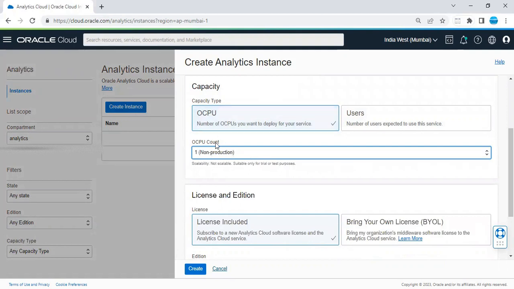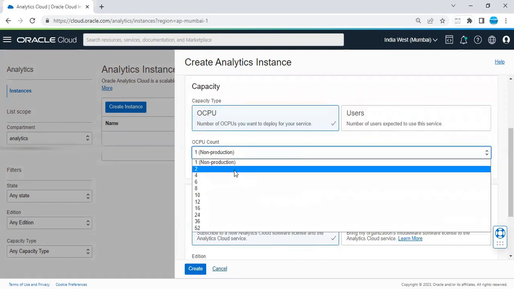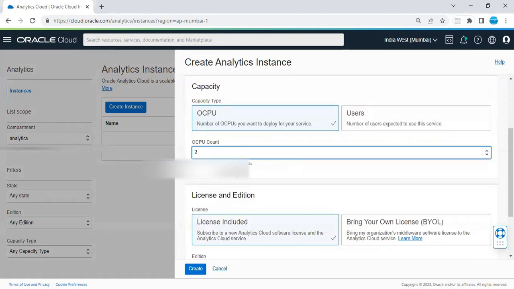But remember that once you create a OAC instance for one OCPU, it is not scalable. So if you have to migrate any content that you create, if you want to scale it further, what you will have to do is you will have to create another OAC instance and migrate the contents here, because if you see, it is clearly mentioned not scalable and suitable only for any trial or test purpose. So I would recommend to go minimal with two OCPUs even for your dev environment.